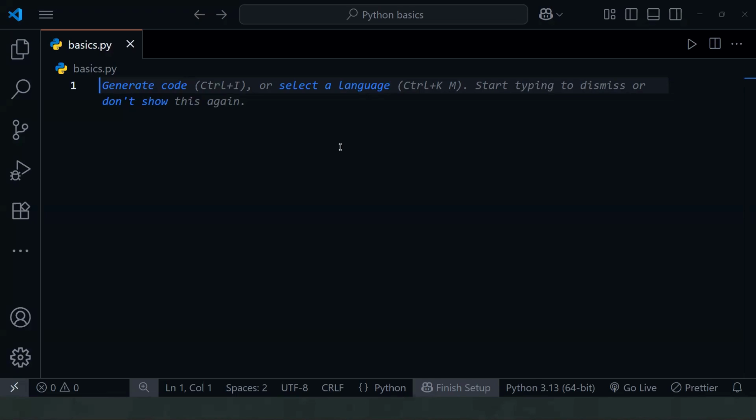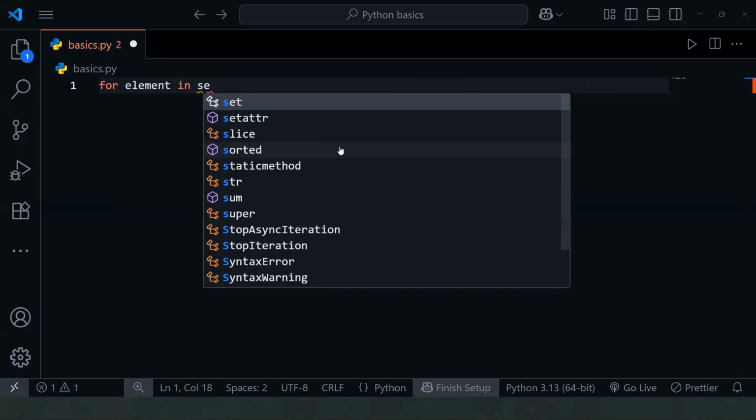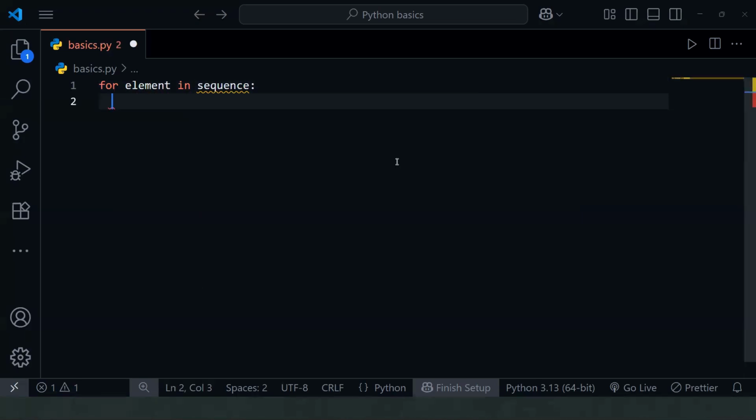So here is the general syntax. It is like: for element in sequence. So this will be the syntax. And here you will see a block of code. That means Python will take each element from the sequence one by one and run the block of code for each item. Simple, right?